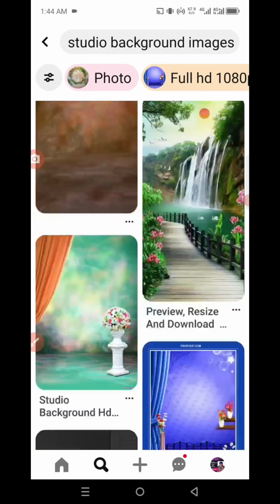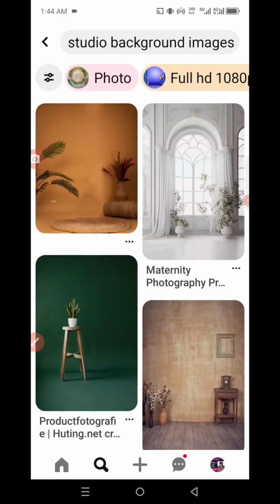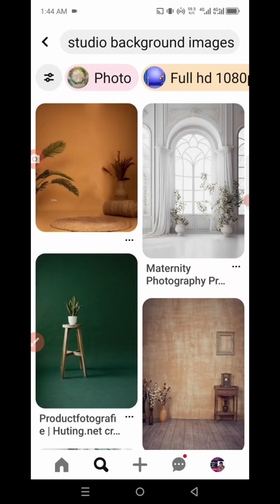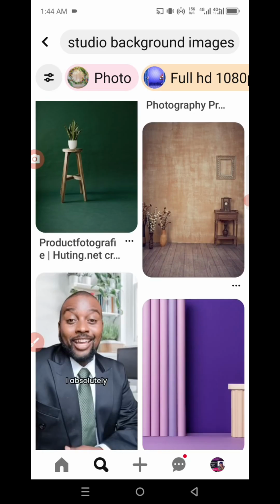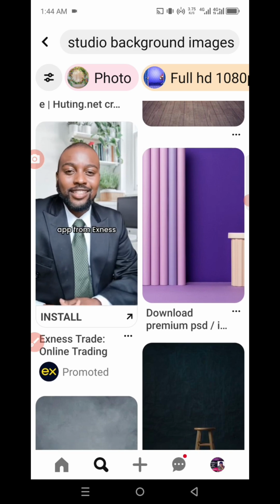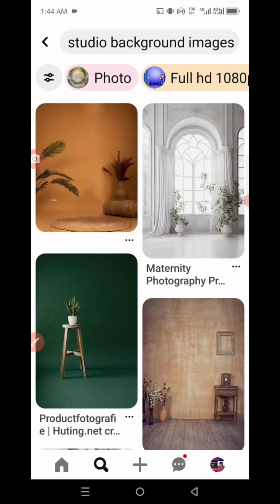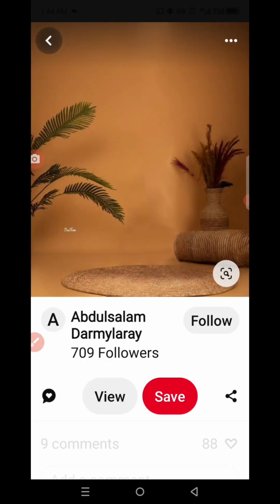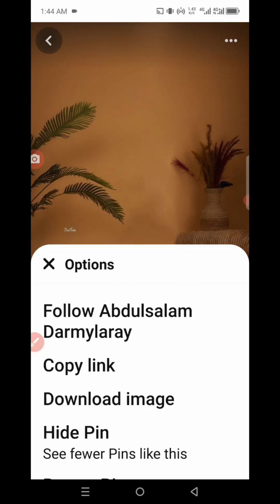Now scroll through and select the one that fits whatever you wanted to do, depending on the kind of niche that you are doing. Select the one that best suits you. So this is the one I choose to download. So click on it, click on download image.